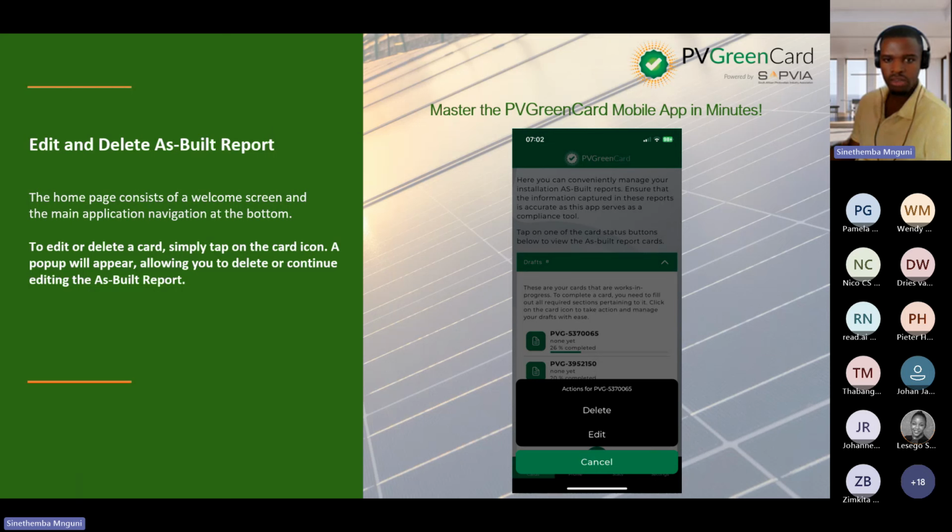On this slide, it's important to look at editing or deleting the as-built report. You have a button there which you can click to edit or delete the PV GreenCard as-built report. You can simply tap on the icon, which is the green button of the card, and then it enables you to either edit, where it goes through various stages, or simply delete the card.